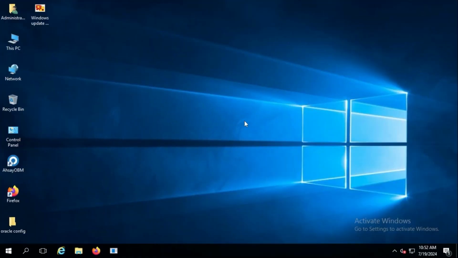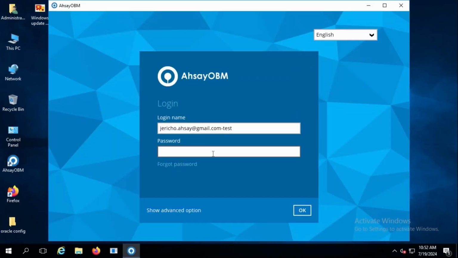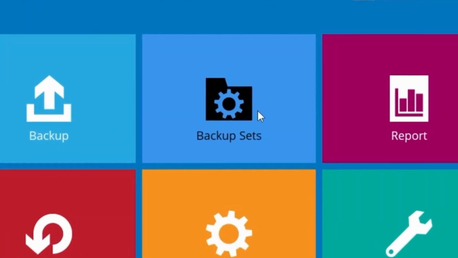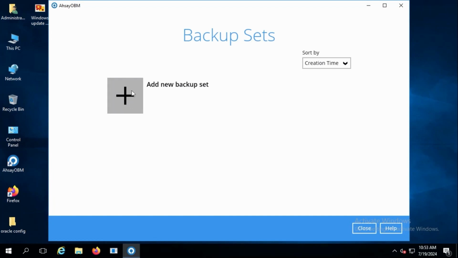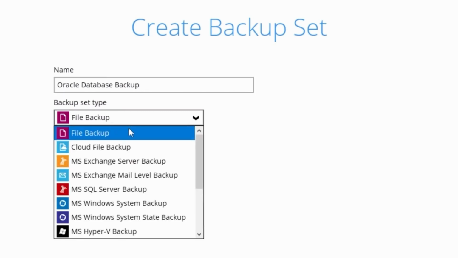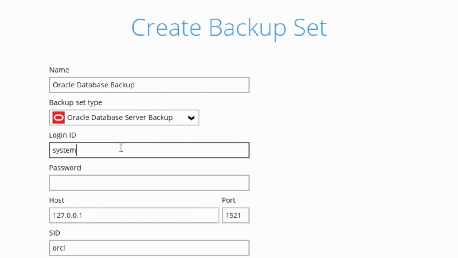On your Oracle server, launch AhsayOBM. Log in using your credentials. Click the backup set style. Click on the plus icon to create a new backup set. Enter the name of your backup set. Then select Oracle Database Server Backup as the backup set type. The default login ID used is System. Enter the corresponding password.